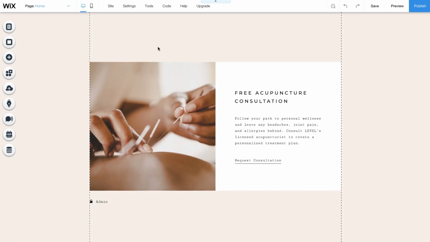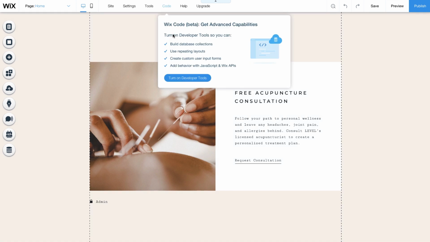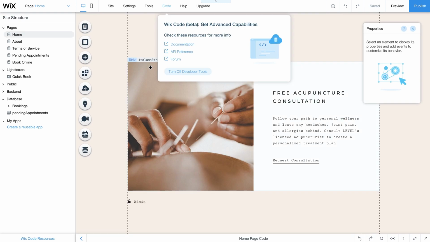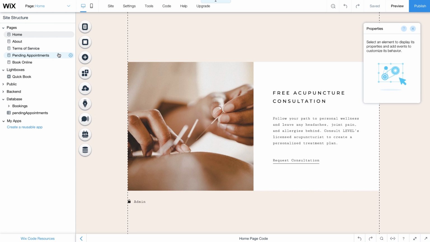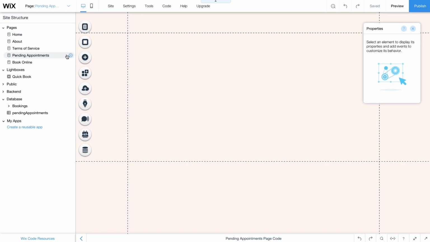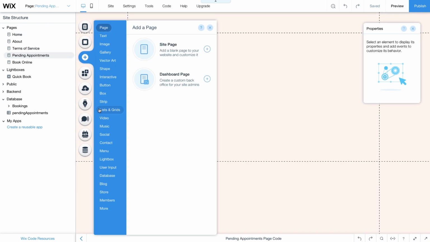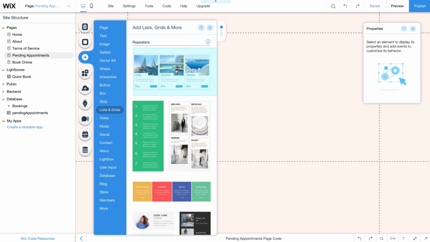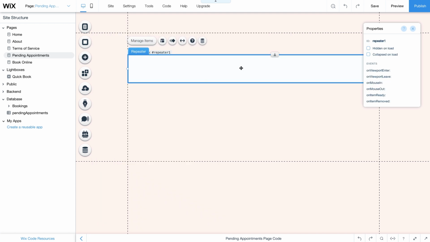Before you begin, check to make sure Wix Code is enabled. From the editor, click Code and turn on Developer Tools. For the design of the admin page, you'll use two repeaters. Go to Add, Lists and Grids, and select a repeater. The first repeater will include client details for all your pending appointments.